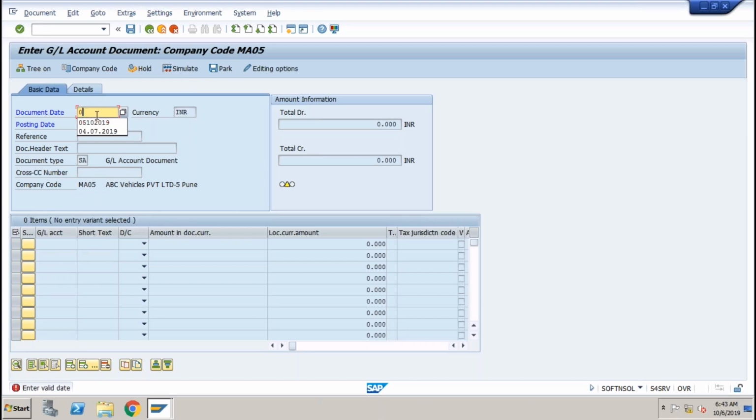So I'll enter the document date and the posting date. The posting date comes automatically as the same date as the system date. Press enter. Now, based on the document type, as we discussed yesterday, if you are using document type Z8, then a reference and document header text field would be mandatory. Similarly, if I go with document type SA, a reference and document text are not mandatory fields. So I'll keep it blank and use SA itself.